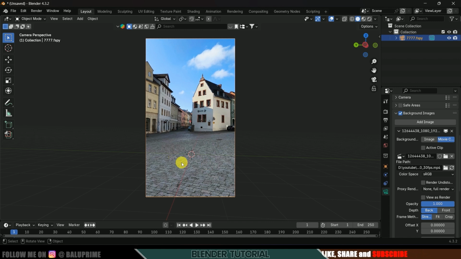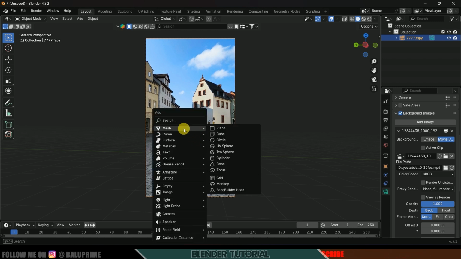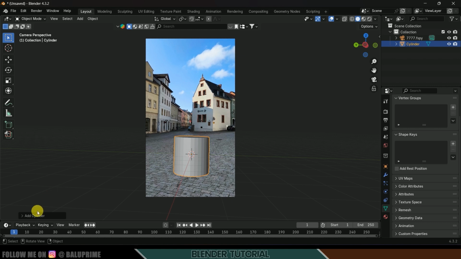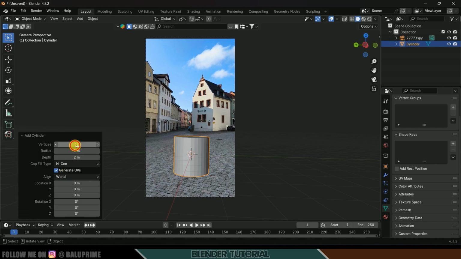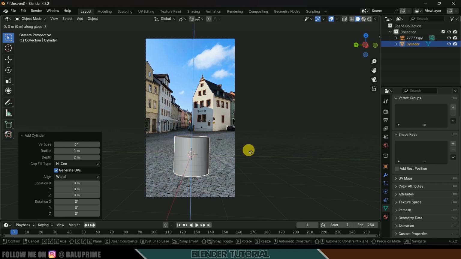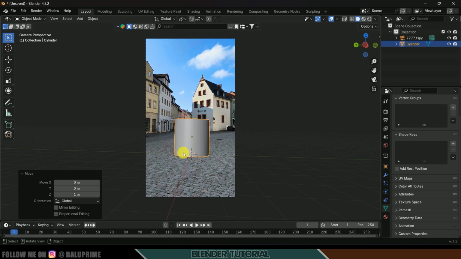So first of all, let's add a cylinder here. So shift A, come to this mesh option, add cylinder. So come to this add option, and I will increase the vertex to 64. Now I will place this onto the grid. So G, Z, hold control key. So we got our cylinder onto the grid.